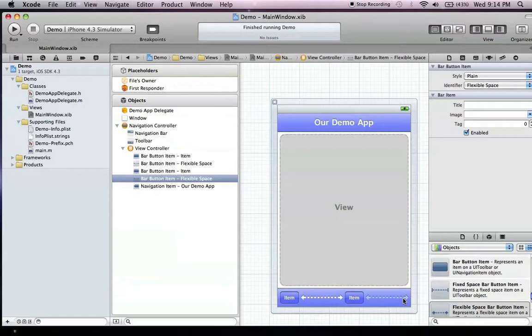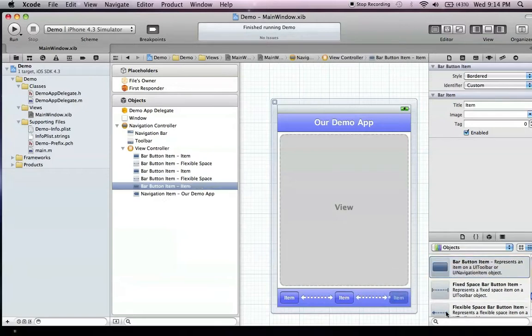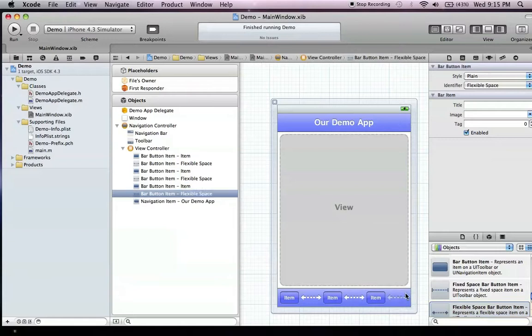You notice what happens there. It keeps pushing space, so it allows you. And we're going to do one here and one more, and finally a last button.